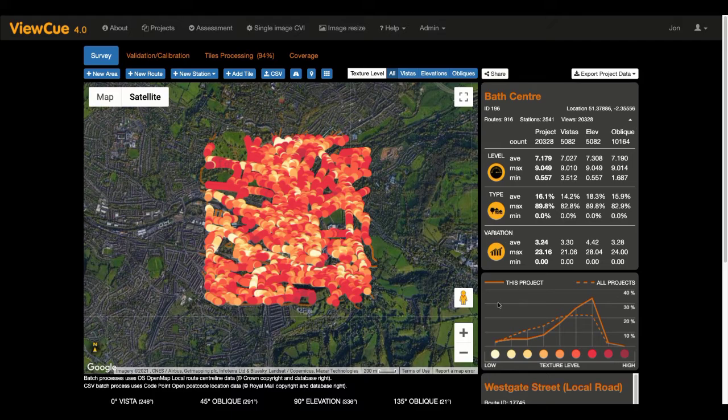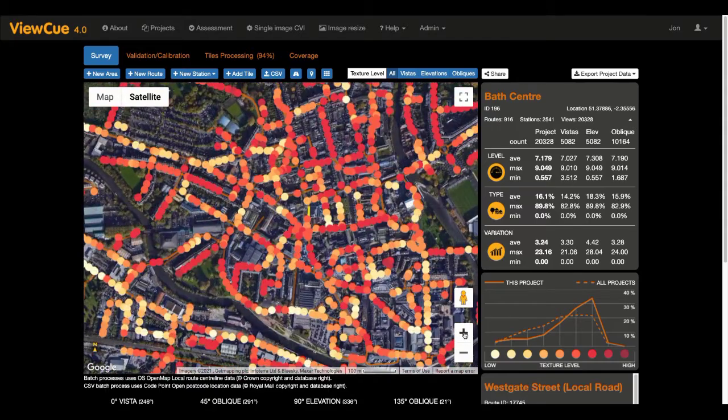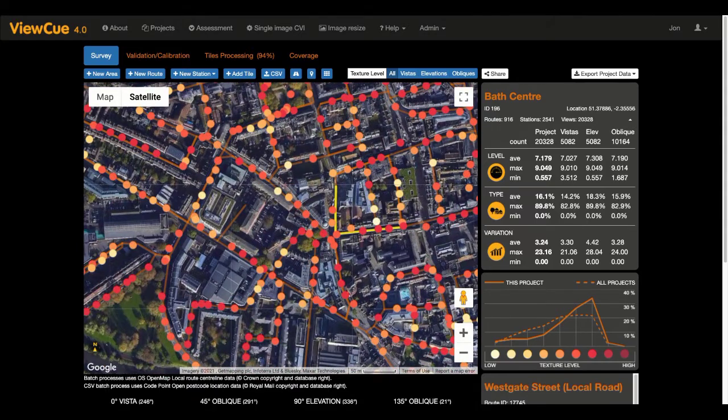The chart below compares information from this project in the solid line with information as a baseline for all projects in the ViewCue database. On this chart we can see that the visual texture level of Bath is noticeably higher than the average for the rest of the projects in the database. If we zoom in, we can see what this is showing us in terms of the character of the streets.